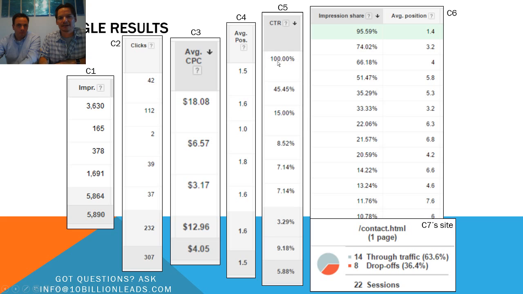The ad was shown one time and it was clicked on one time. Ta-da, 100%. This one is real. These ads were shown a number of times, and of the number of times they were shown, nearly 45.5% of the times that the ad was shown, it was clicked on. In other words, this ad was extremely relevant to the people who were looking for this solution.